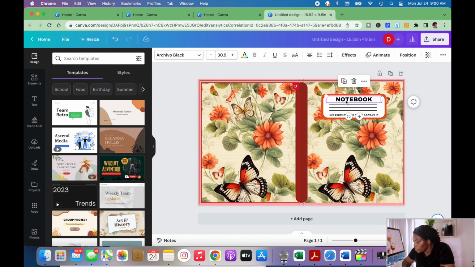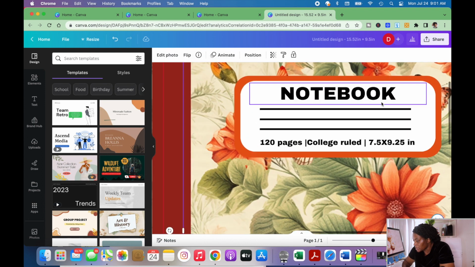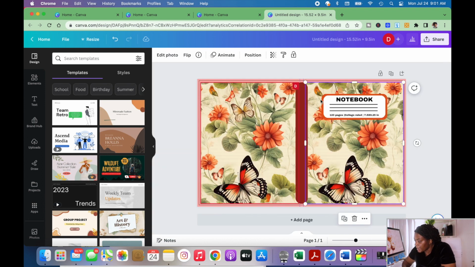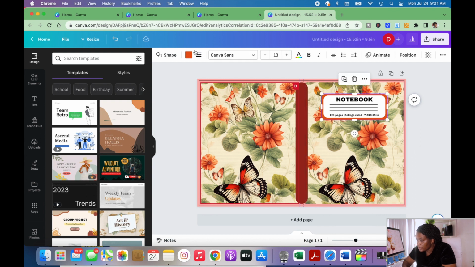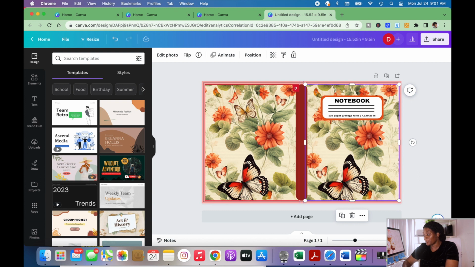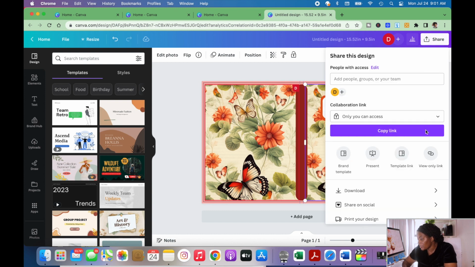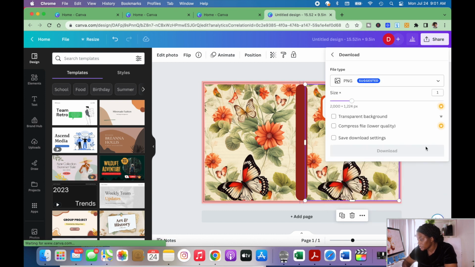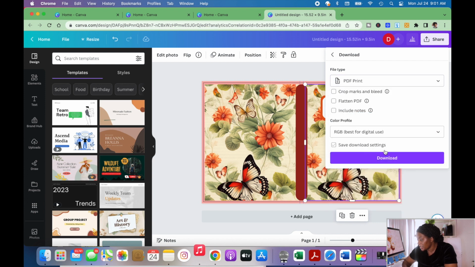I just added notebook here, and then I put lines here, and I put this information. We have 120 pages. I just put everything down here on the side so I can open it so you can see it well. Then I came here to the border and I took the color that we had, put that to make it attractive. So this is the final product, and you just come here now and you go to download. You do the same thing, make sure that you are downloading PDF print, and then you download your cover.